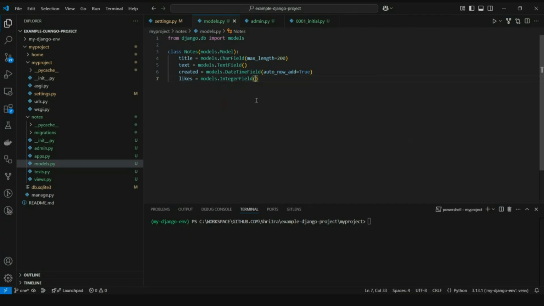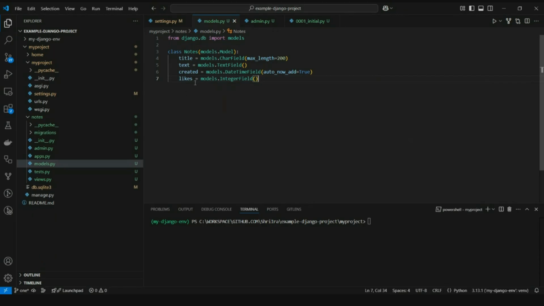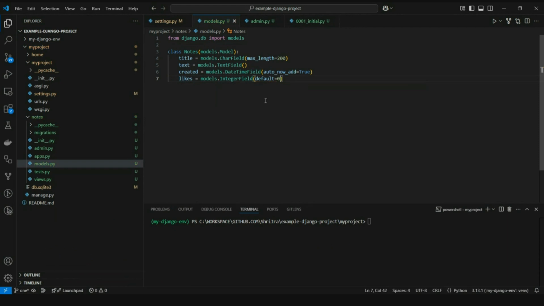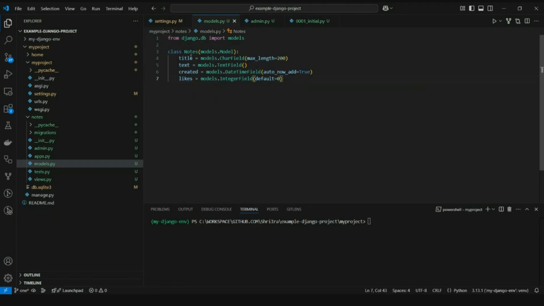The integer field also accepts a default value. For every node, I might want to initialize the likes as zero. So I can specify the default value as default equals 0. If I say this, even if I don't add anything to the likes, it will add 0 by default and save it in the DB whenever I save this nodes model.